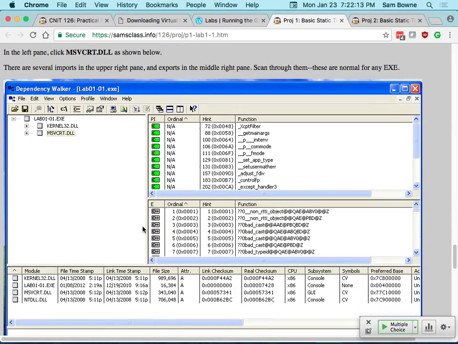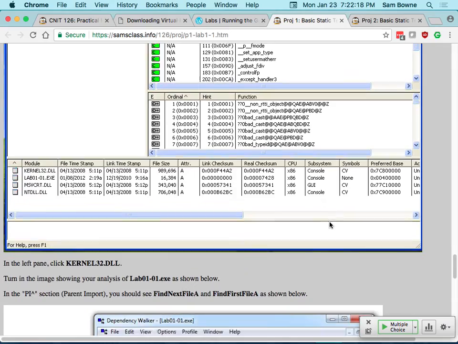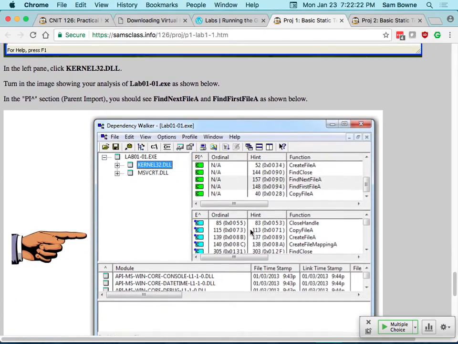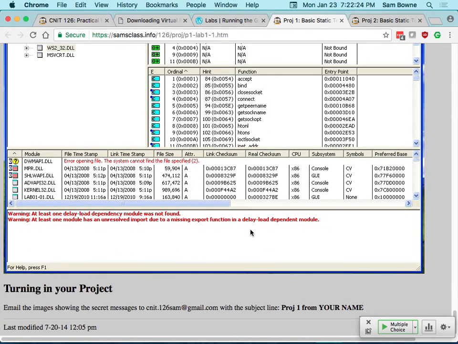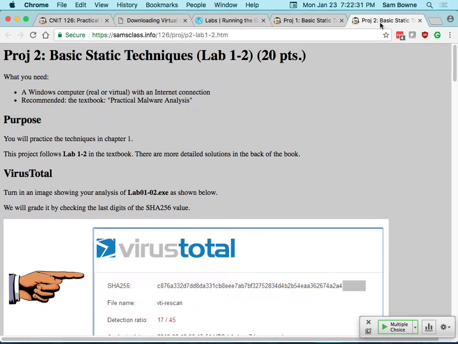And then Dependency Walker. You just go through these tools we were talking about. Here you can see the imports and exports, and see the kernel32 imports and exports here. And this is all in your textbook. They go through this step by step, explaining what it all means. And in project 2, you do some more of these basic static things with a different one.